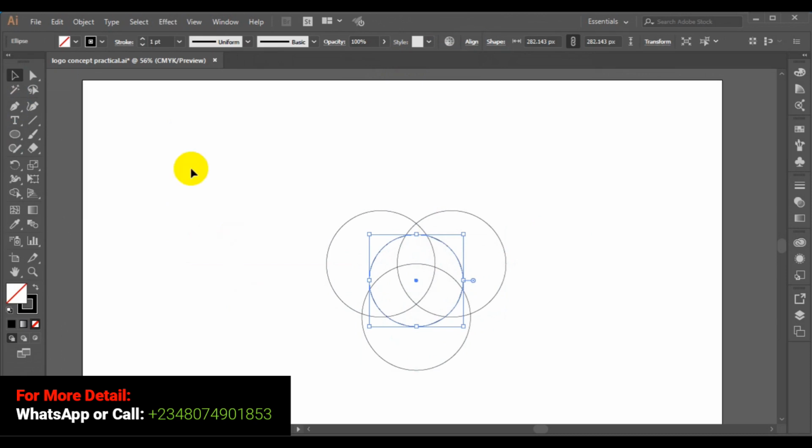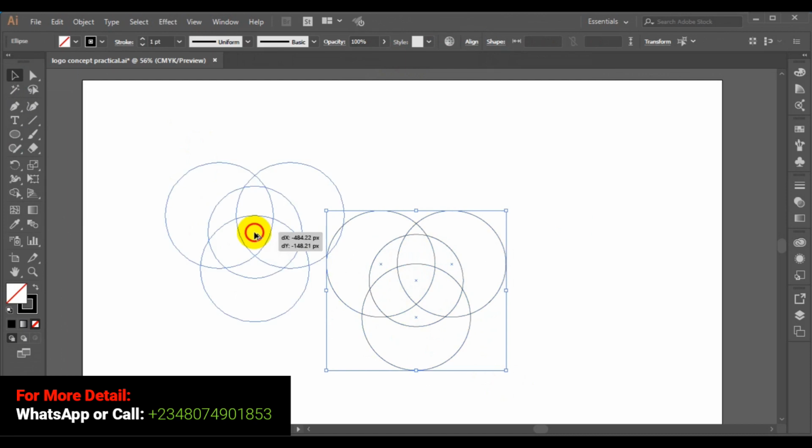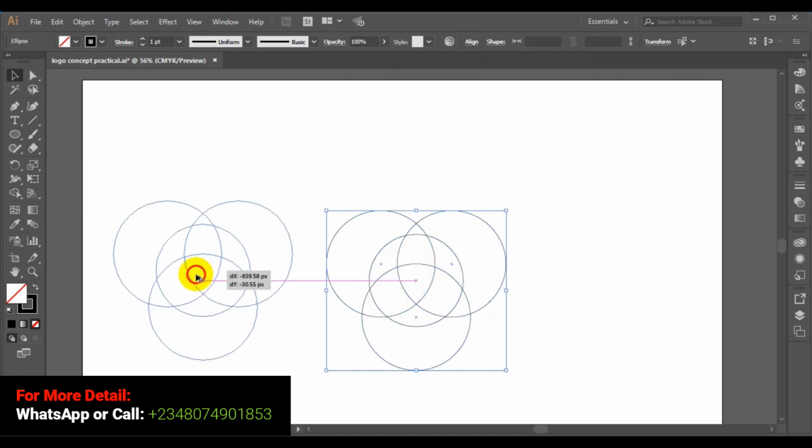So very good. Now, what I'm going to do next is that I'm going to select everything now. So this is a somehow complicated logo in Illustrator, but all you have to do is to watch the steps I take in this video and get something nice done. So I'll select everything now, so I can make a duplicate of this.